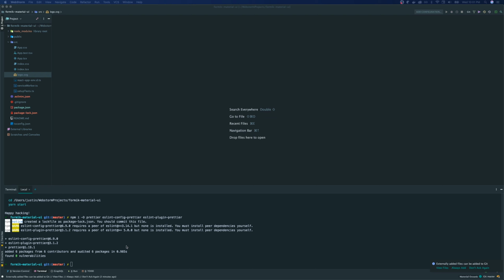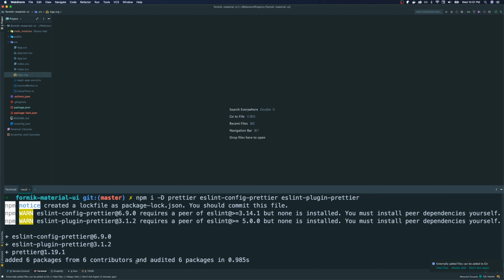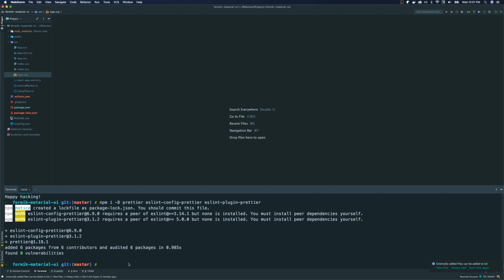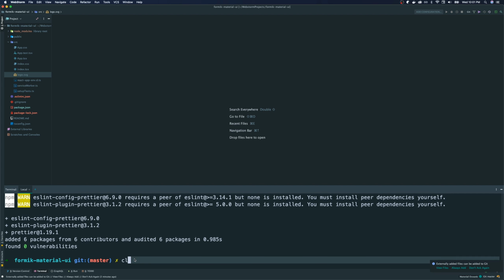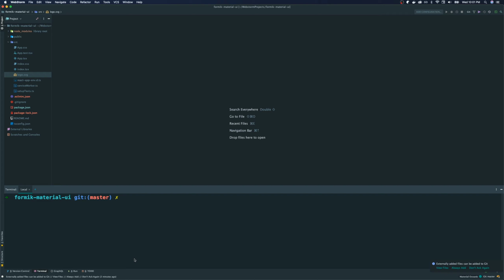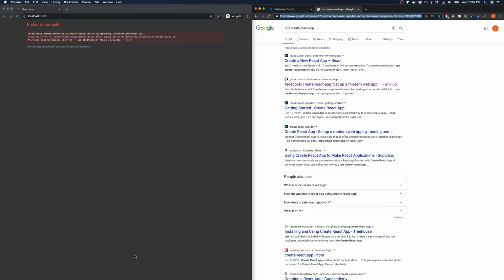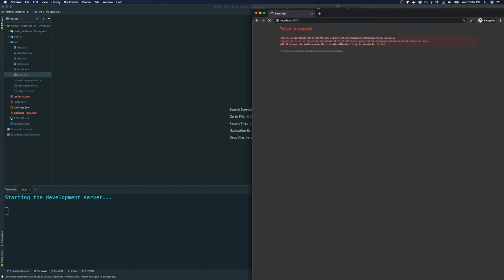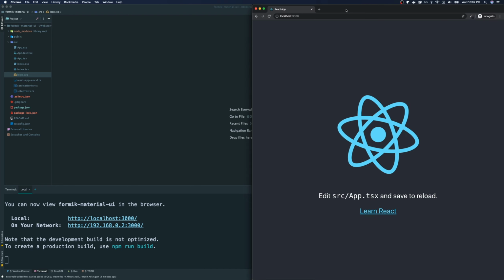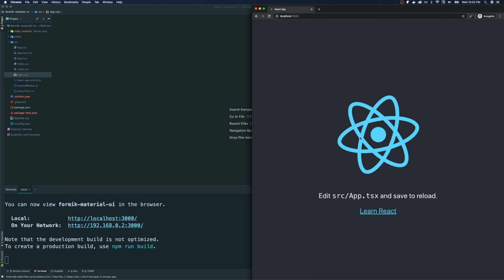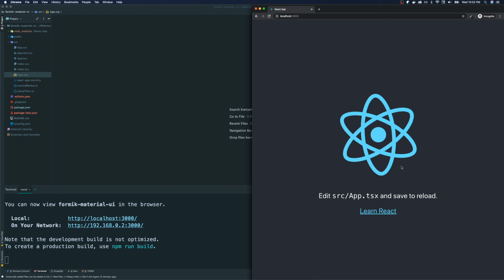Let's just make sure that everything's installed correctly. So on my terminal, on my root directory, let me zoom in for you guys. Let's just clear this mess for now. Okay, on my terminal, let's write npm start to start our app. And let's just make sure that everything has worked properly. Still loading. There we go. So if everything is working, you should be seeing this thing right here.